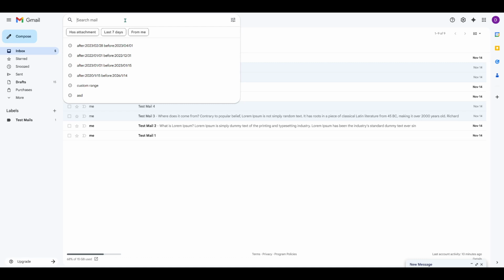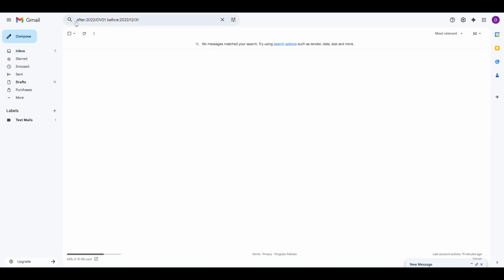To specify a custom date range for your search, you'll need to use a couple of special operators in the search bar. Let's break this down step by step to make it as straightforward as possible. When you want to search for emails that came after a certain date, begin by typing after, followed by the date in the format of year, month, and day. The format should look something like this: after 2022-01-01. This tells Gmail to look for all emails that arrived after January 1st, 2022.